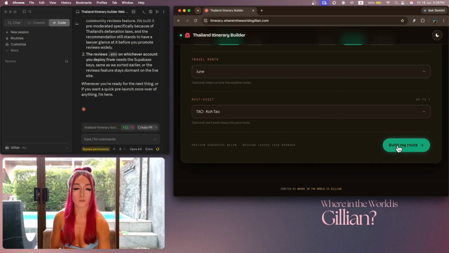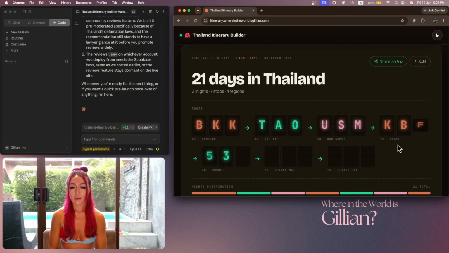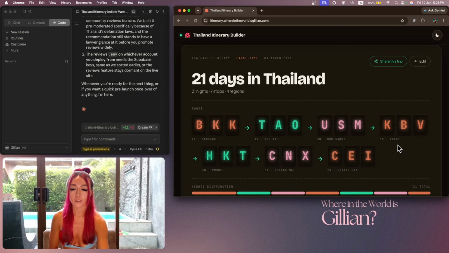Then you're going to click build your route. Here you go. You get a 21 days custom itinerary in Thailand. So this will be your personalized route. You're going to go from Bangkok to Koh Tao to Koh Samui to Krabi to Phuket to Chiang Mai to Chiang Rai. Okay, that's a loaded itinerary, but a great experience if you want to get a good idea of what the country is like.